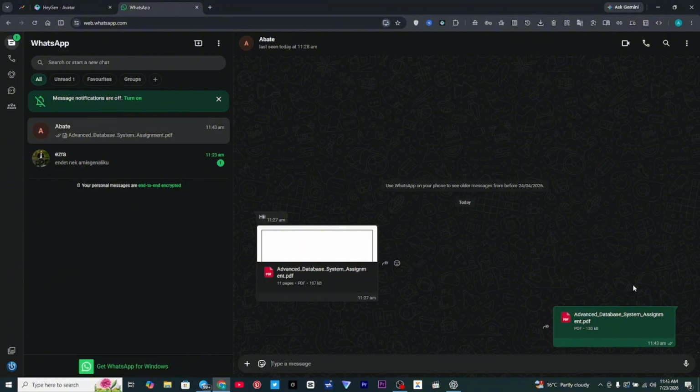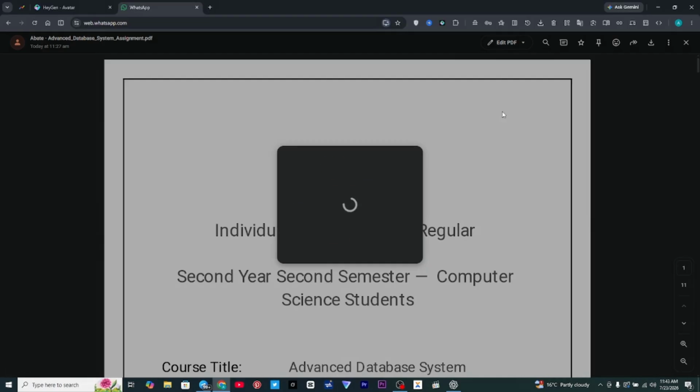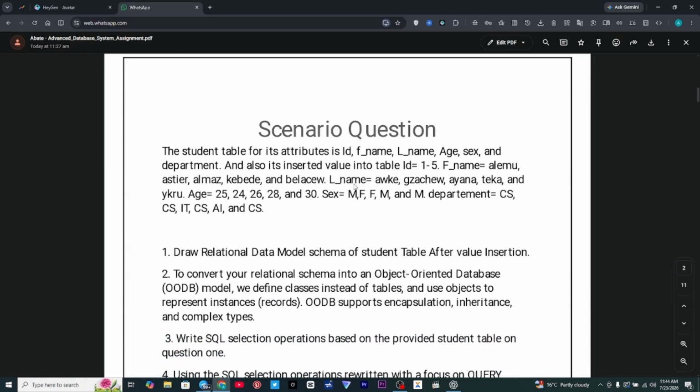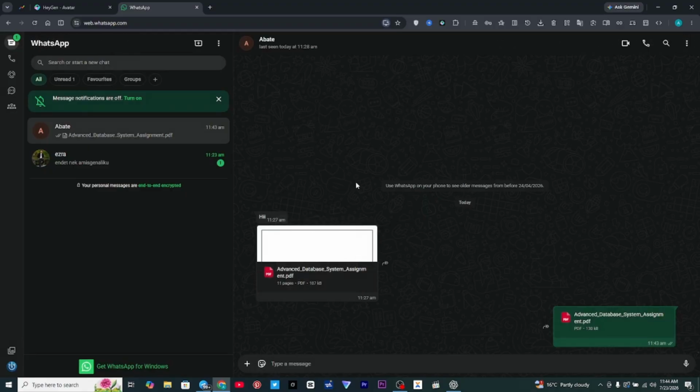If you need more powerful tools, look for the option called Edit in Acrobat. This option gives you access to advanced Adobe Acrobat features. Depending on your account, you may be able to edit document content, organize pages, add a signature, apply password protection, or use Acrobat's AI tools. Keep in mind that some advanced tools require an Adobe Acrobat subscription. However, simple markup tools such as highlighting, drawing, underlining, and striking through text are available directly through the new WhatsApp PDF experience.